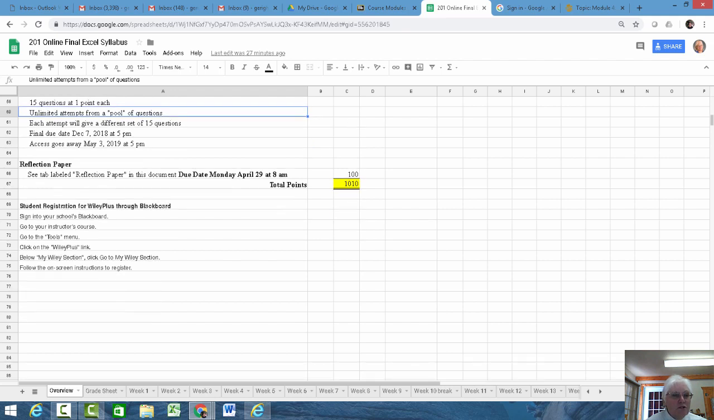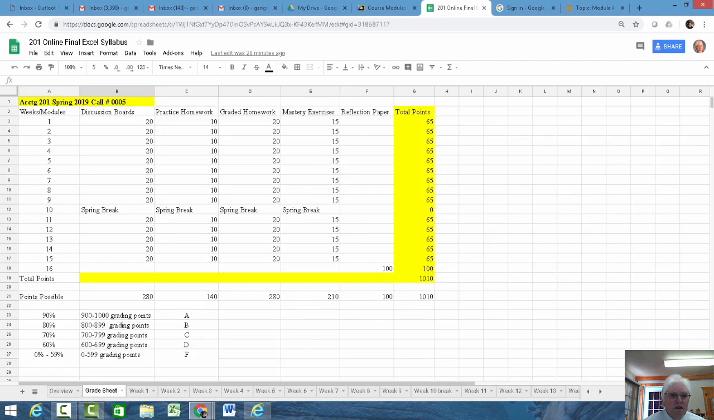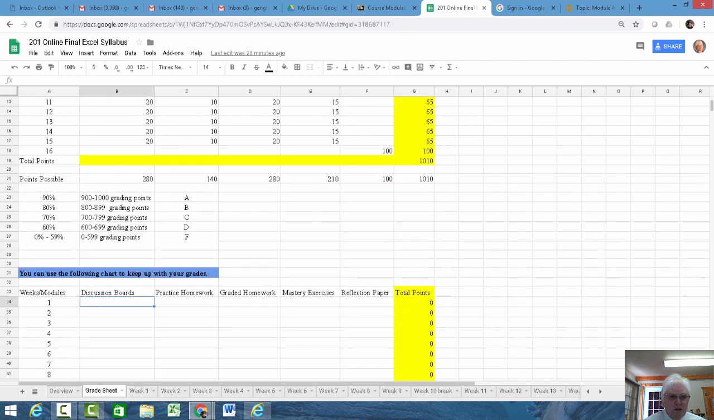Here's how to get registered. Sign into Blackboard, go to the class, go to Tools menu, Wiley Plus link, below My Wiley section, go there, or you just click on an assignment. That's the easiest thing to do. Just click on an assignment and go. Okay, we've talked about the grade sheet. You keep up with your grades down here.